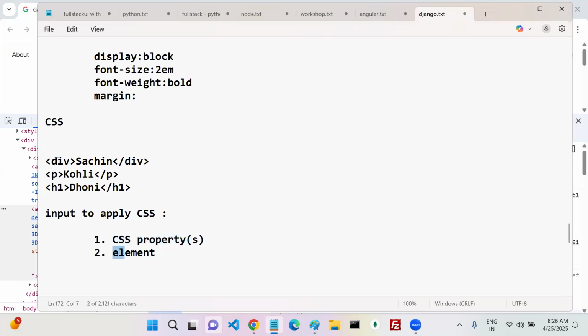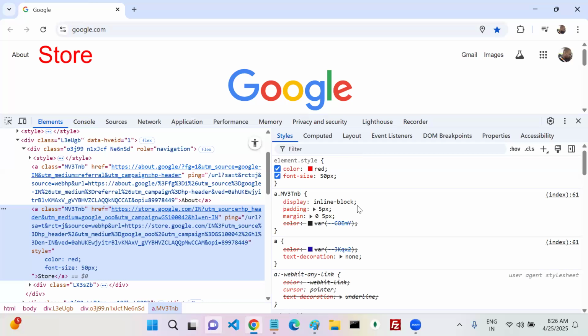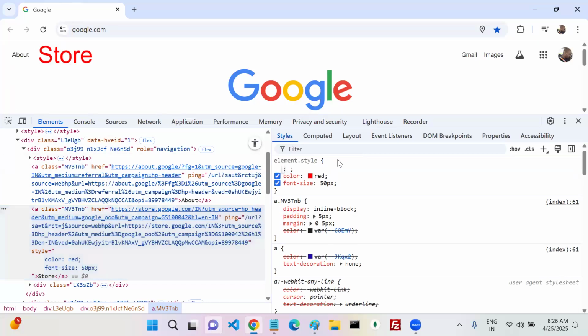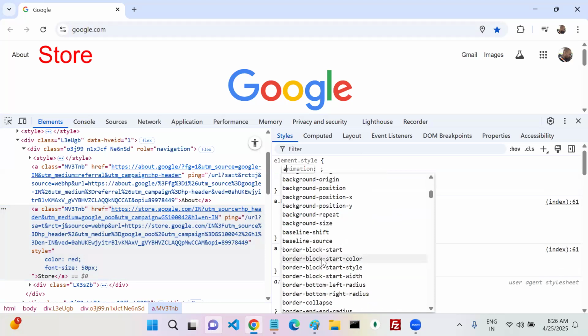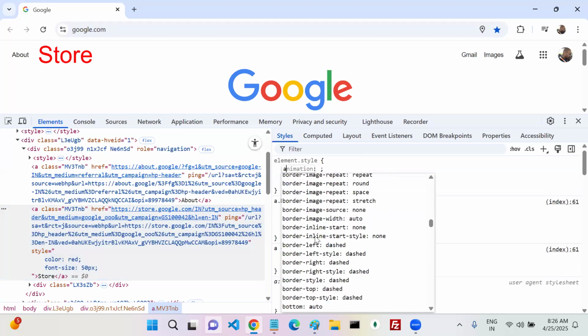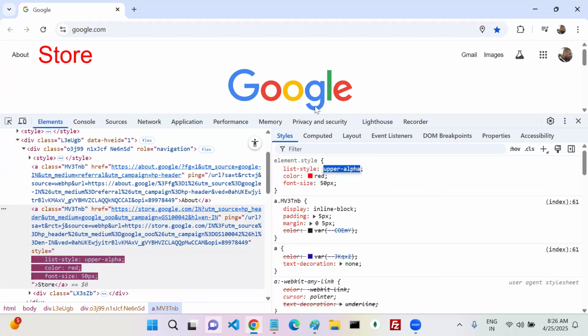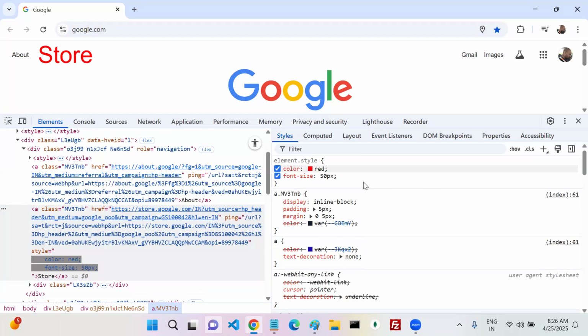Now, in this case, the elements are div, para, and h1. These are the elements. CSS properties, from where can I get them? In the browser itself, you can see the CSS properties. Keys you can see, values also you can see. See, these many CSS properties are there. Who can remember these many CSS properties?